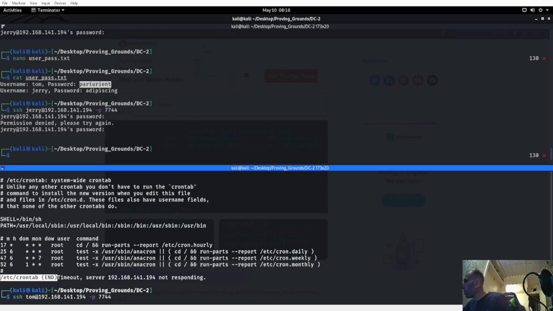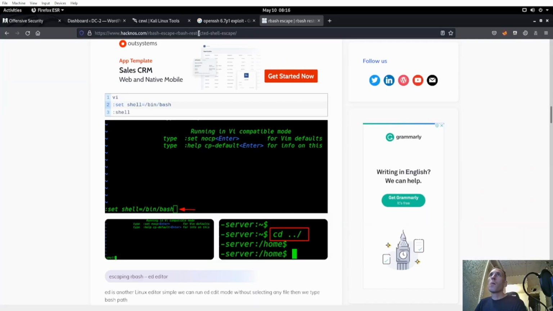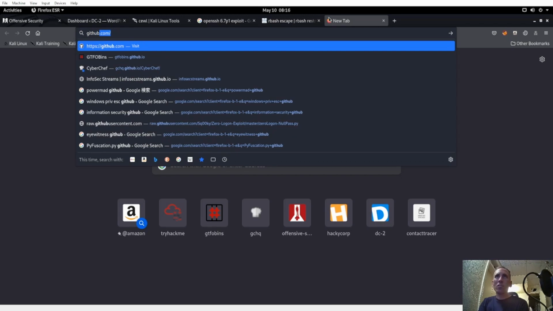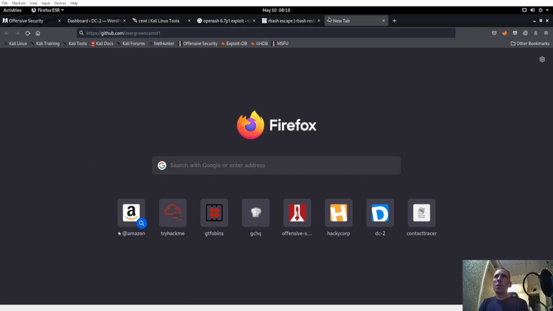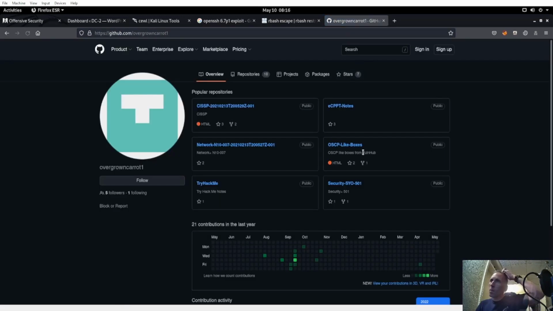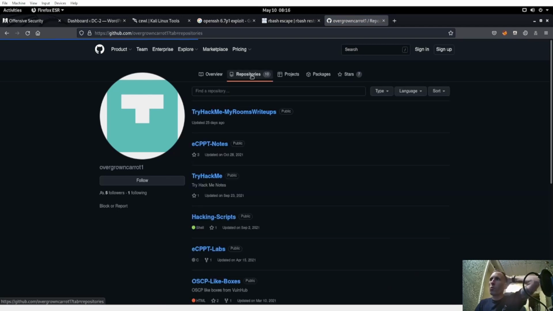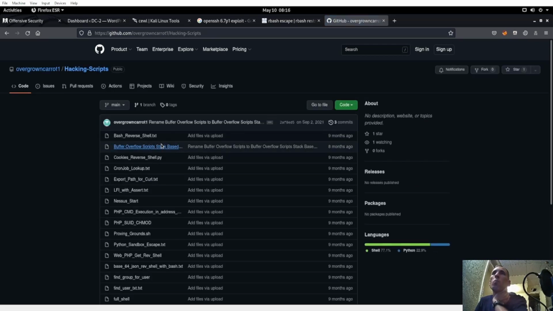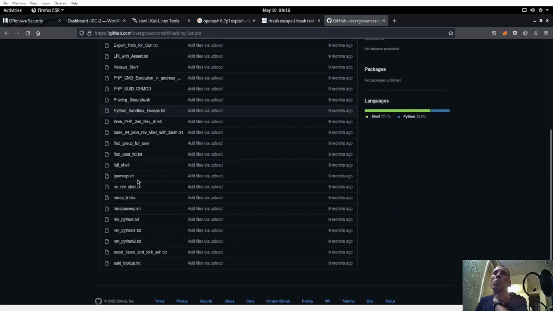Let me see here. Let me pull up my GitHub. I think this is GitHub overgrown carrot 1. So repositories and hacking scripts. Because everyone was asking me, hey, upload these, upload these. But yeah, here's all the hacking scripts I have here.